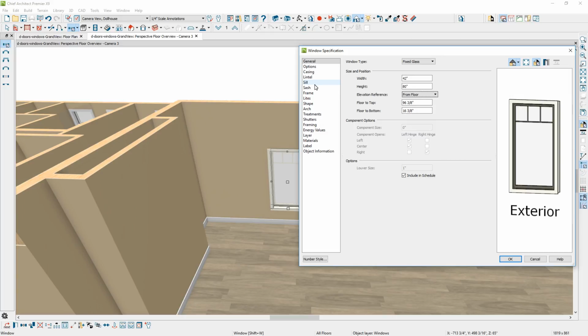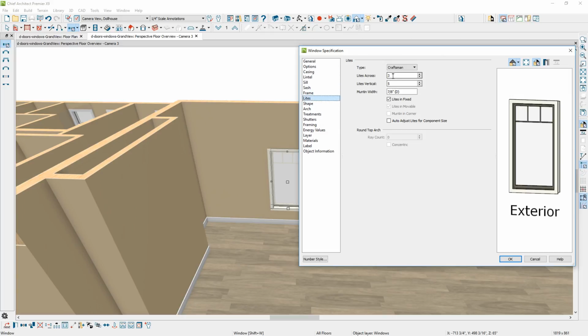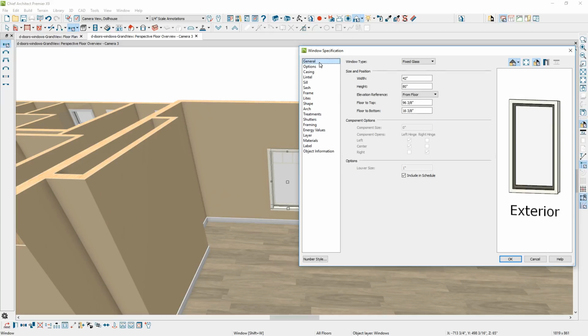On the lights panel, let's come in and remove those lights. Go ahead and zero those out. Let's make sure the floor to bottom is set. I want to change that to be 24 inches in here. And then we'll go ahead and close the dialog.